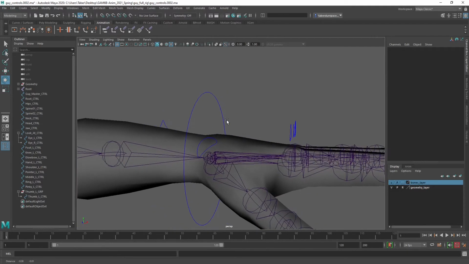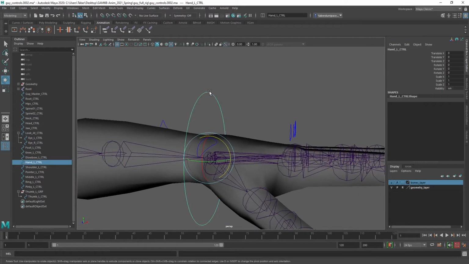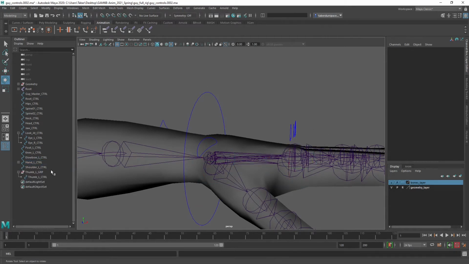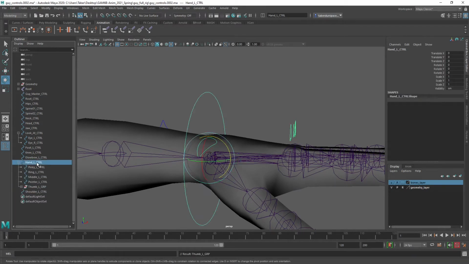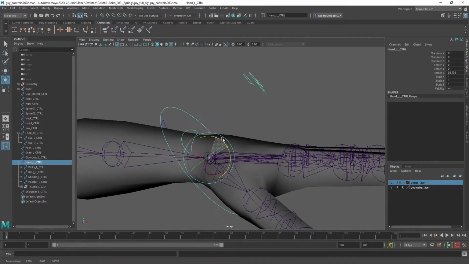Although, let's go ahead and parent all of the finger controls to the hand. So in that case, we'll grab these 4, and then the hand and hit P. But for the thumb, we have to grab the thumb group and hand and hit P. Or we can just middle mouse drag it to the hand control. And you just want to check that the hand control is moving all of the fingers.